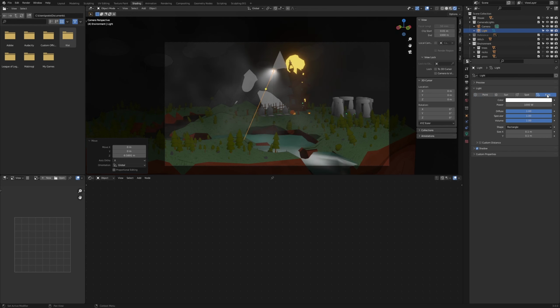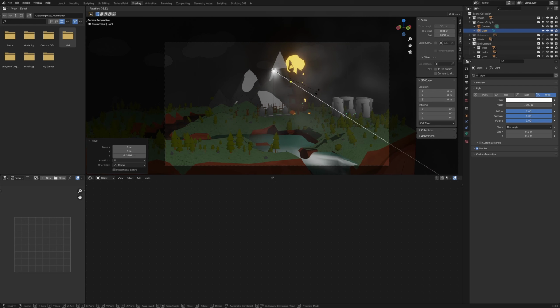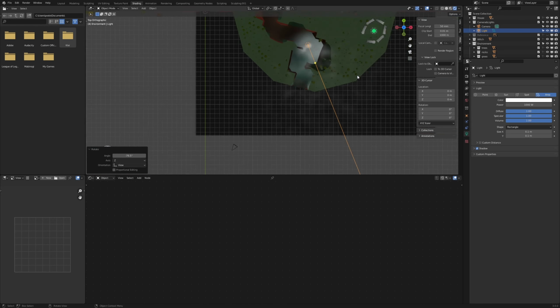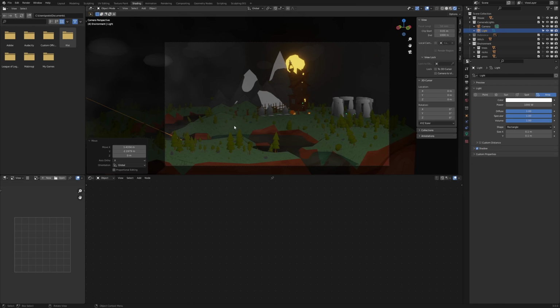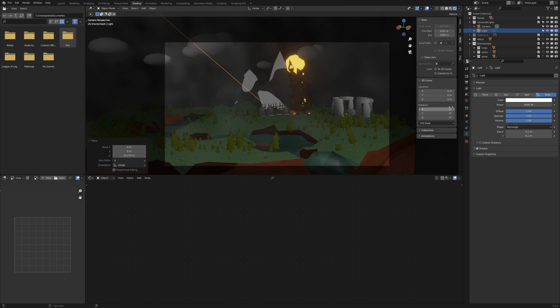Let's play around with the light a bit and see how the lighting reacts. So let's turn this one into an area light instead of a point, and let's give it an angle. Something like this maybe. You can drag it here, maybe to the side. Oh, okay, that's a good place. And let's take this to around 4000.